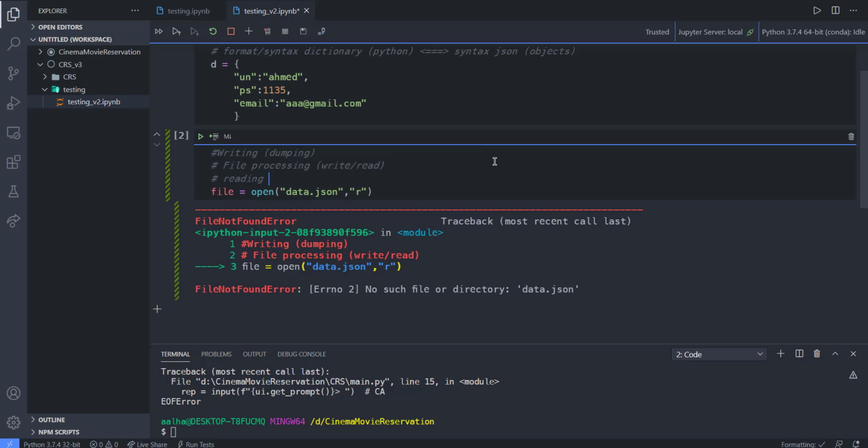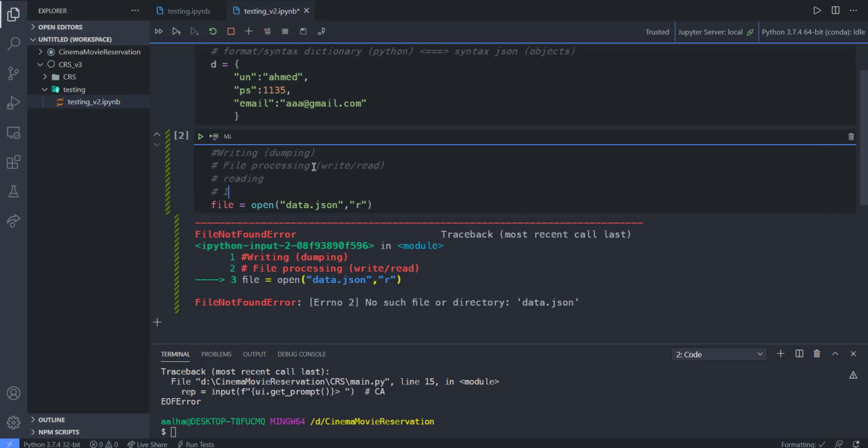This is reading. So if you want to read a file, first of all, the first step is opening that file in the mode, and this is the actual argument. This is the second argument. This is the mode, and this is the file name. It's always like that. An open function, open the file name, comma, the second argument is the mode. In the mode of reading, which is R.